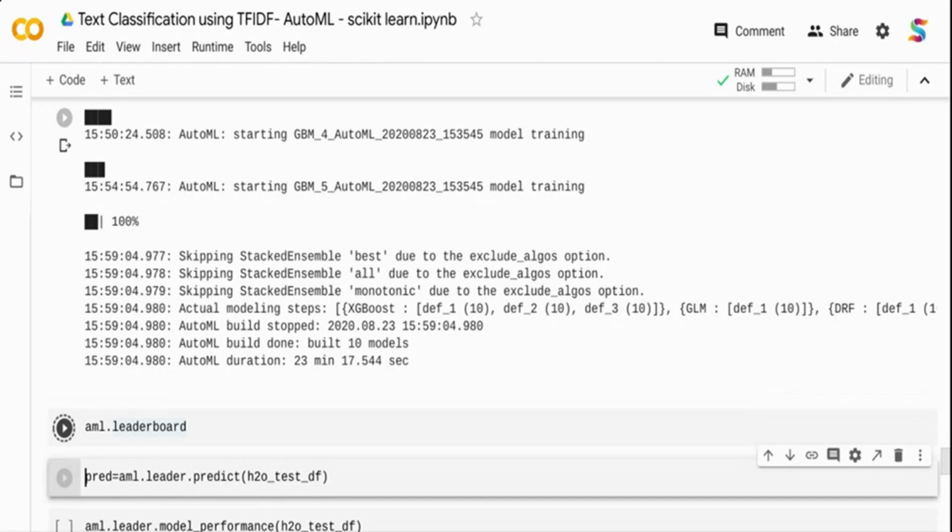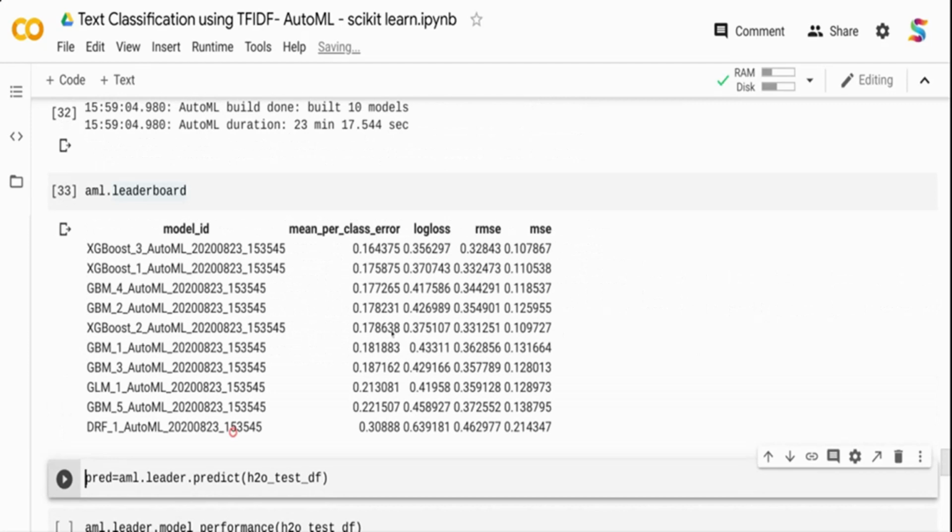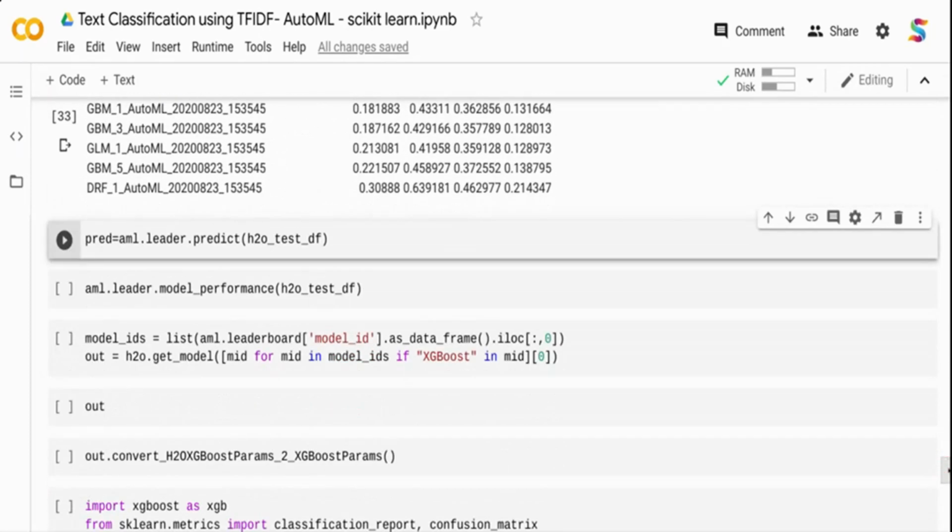The leaderboard will show you the different top models and how they stand. If you see XGBoost 3, which we saw had a mean per class error of 0.16 and a log loss of 0.35, maybe you can say I want to pick the top 2 models, or I want to pick XGBoost 3 and GBM and iterate further. So in the real world, maybe you want to go with the top 2 algos and see how they perform better as you tune your hyperparameters.